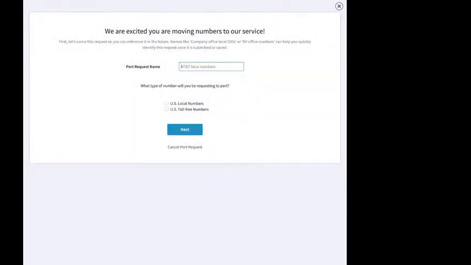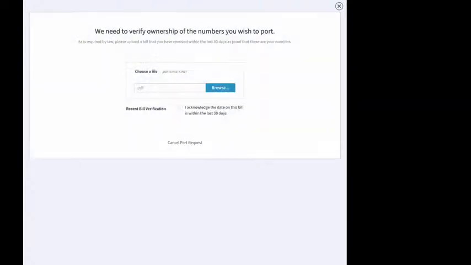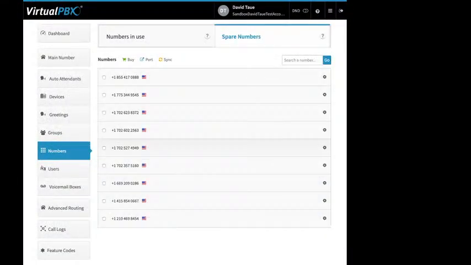All right, if you click on port, this will begin the port process. You give it a name. You choose local, US local or toll free, and you would click next. Then the system is going to ask you to upload a bill copy. It will also give you the option to download a blank letter of agency, and then later to upload a completed and signed letter of agency, or LOA, as well as some additional information about the port process itself.